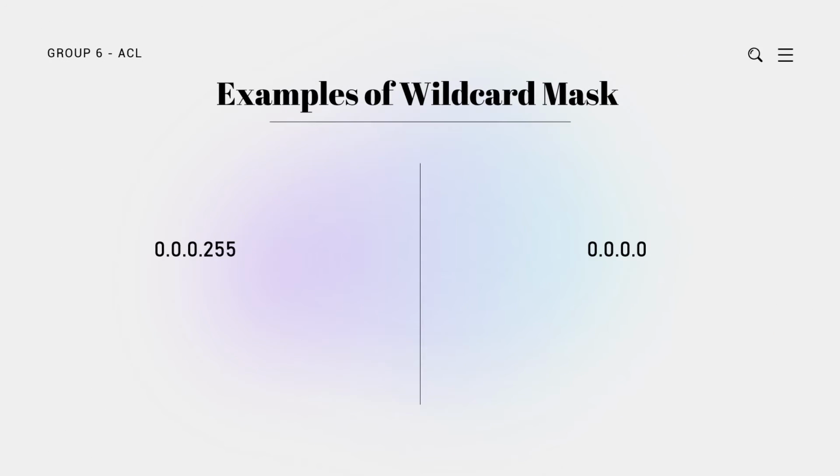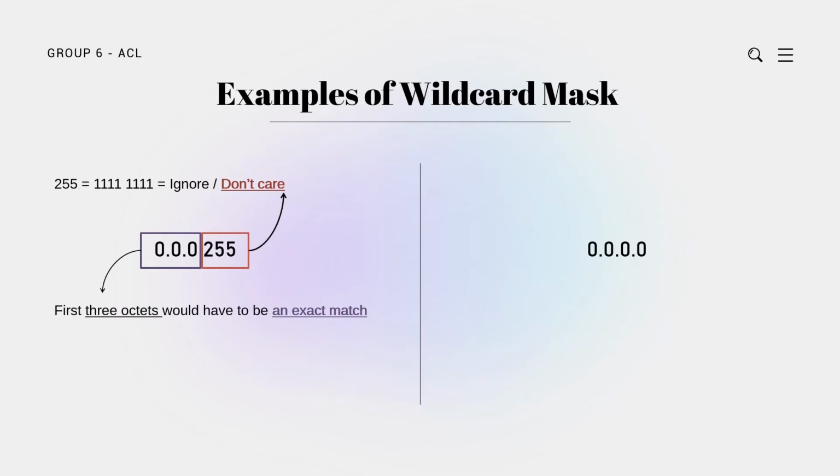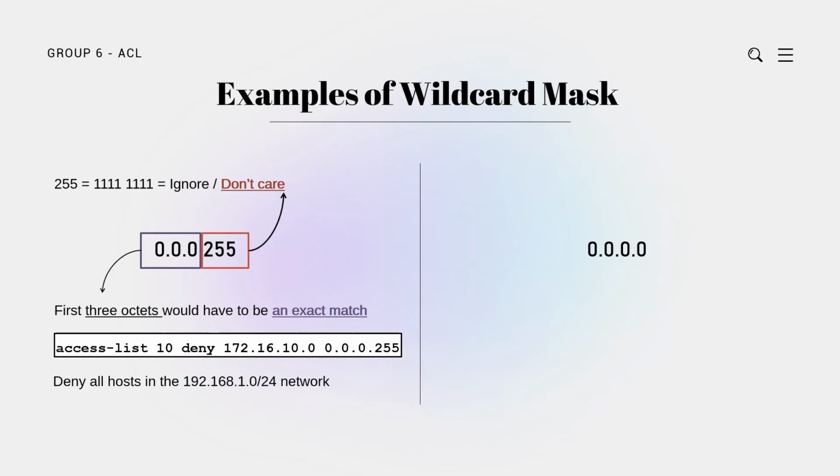Next, we can look at some examples of wildcard masks. The left side is like the one I explained before. 255 is all ones, so we can ignore or don't care. And since the first 3 octets are zeros, the IP address where the ACL will be applied would have to be an exact match. This is an example of an ACL statement where we deny all hosts in the 192.168.1.0/24 network.